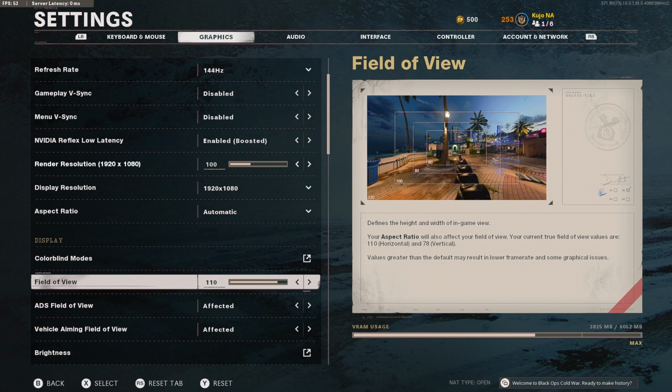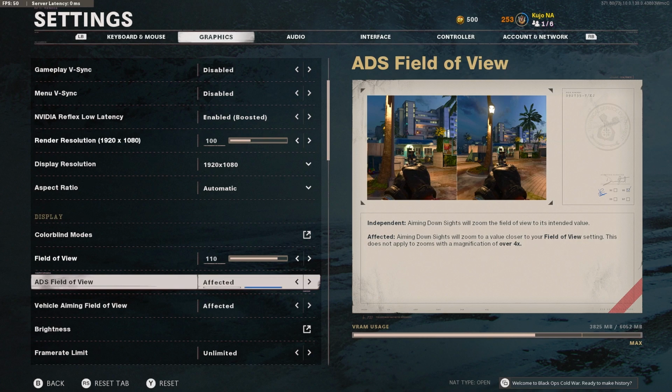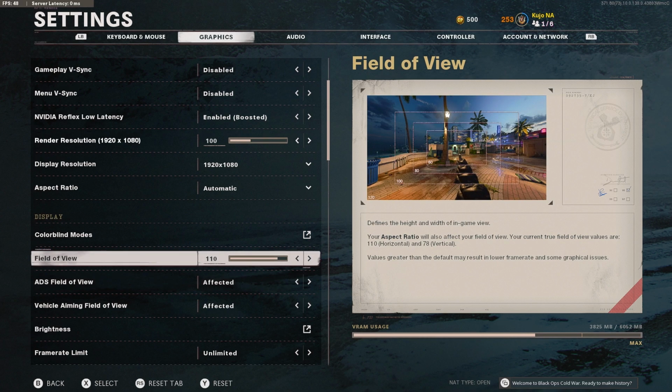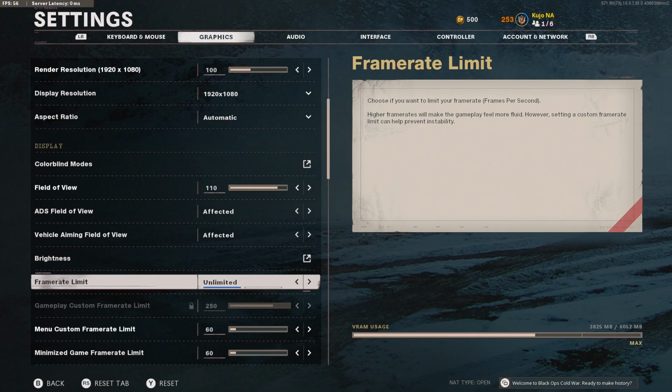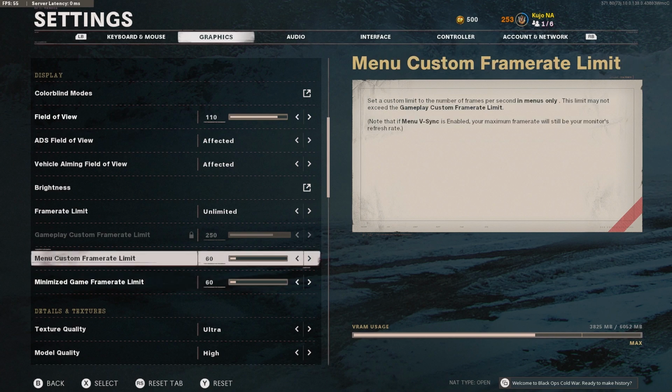Field of view 110, I recommend anywhere between 100 and 110. 120 is a little bit too high, and then anywhere below 100 gets a little too slow. ADS field of view, you're going to want this unaffected because this, with a high FOV like 110, is going to make it look like you have no recoil. Brightness, I run 50. Frame rate limit is unlimited. These are both at 60 for the custom frame rate limits.